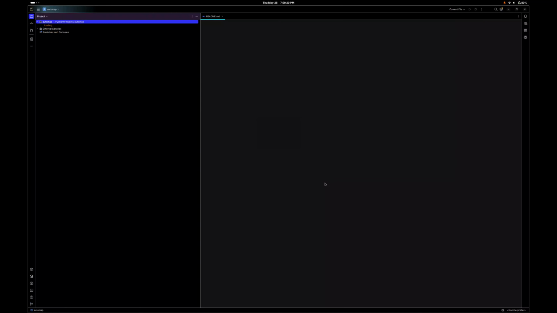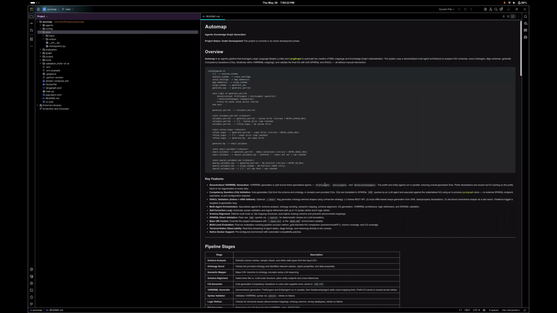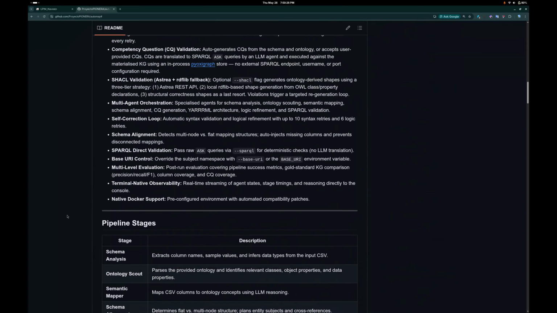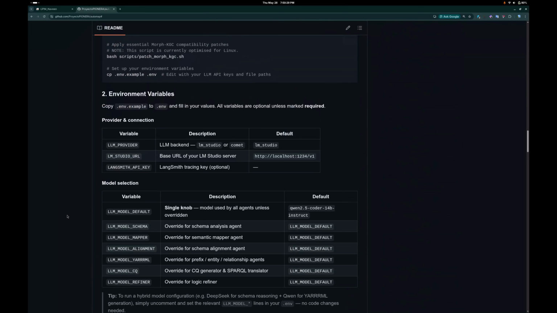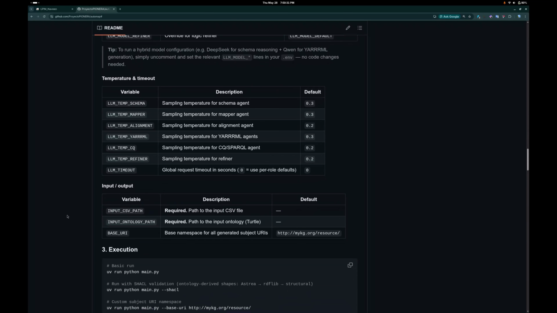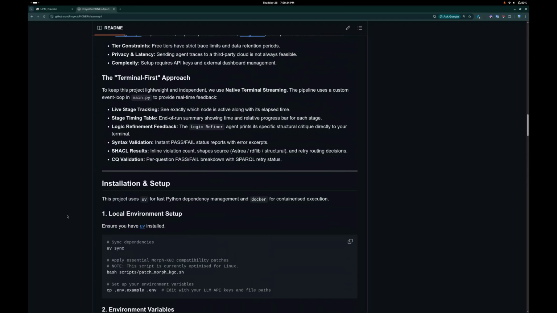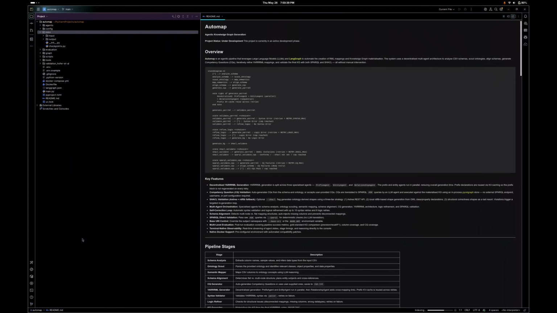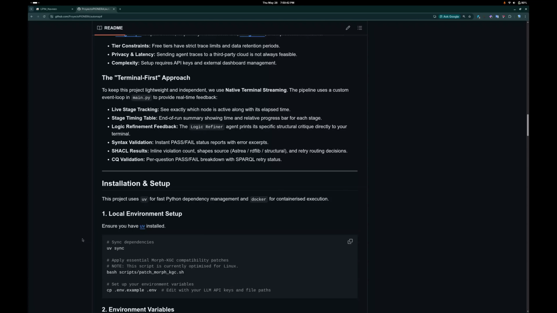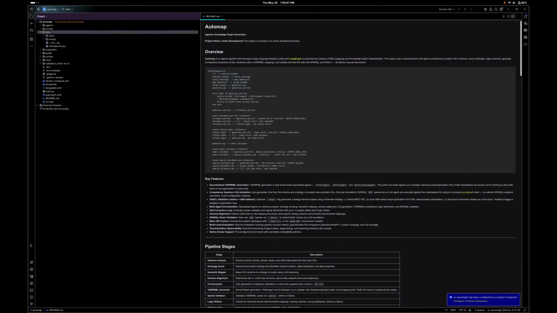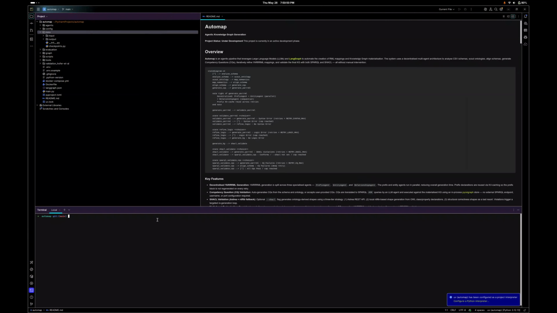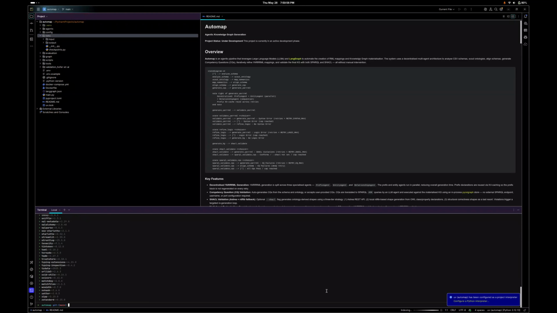We have to wait until it completes the indexing. After indexing, we can use this command. Currently I'm using Arch Linux, so for Windows the Docker method is easier. After completing the index, we have to wait for just a few seconds.